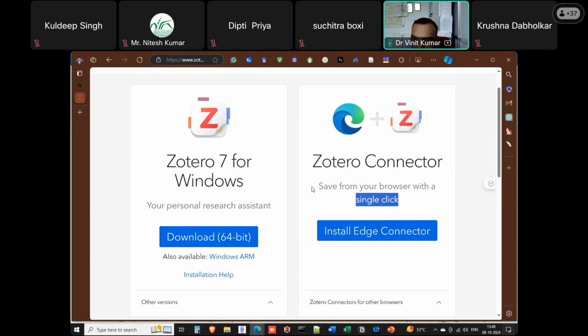This I will show you how we are going to use. But right now we have to do 2 tasks. First, we have to download the Zotero exe file and also install one extension. Both of these I have already downloaded. If you are interested, you can download it. Zotero 7, when installed, will be installed like a normal software in your Windows operating system.